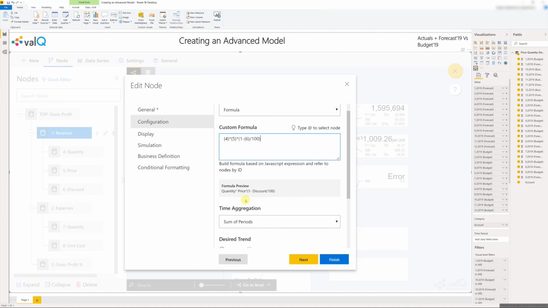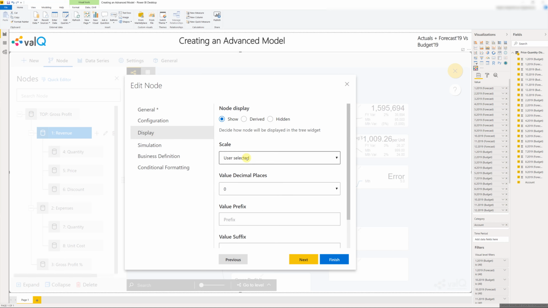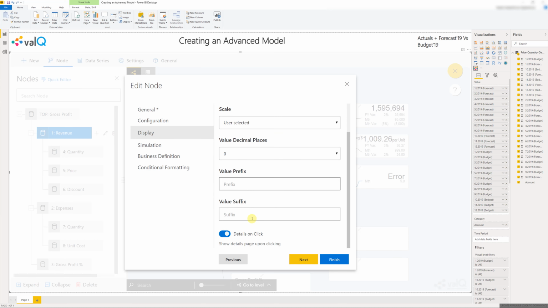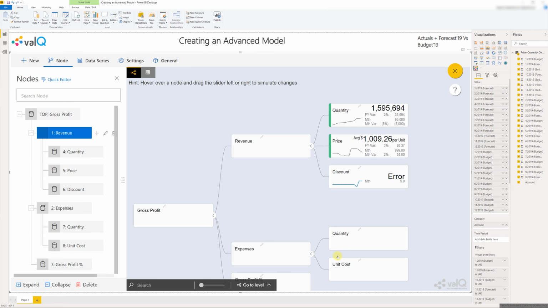Now, the time aggregation is sum of periods. And then I'm going to allow users to scale this node during runtime. No prefix and suffix. The simulation is a standard method. And with this, I have this revenue branch entirely completed.